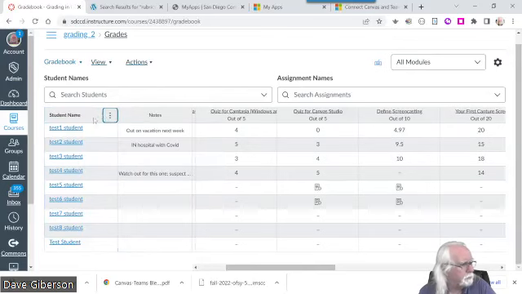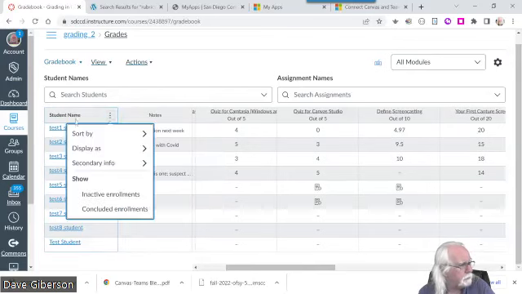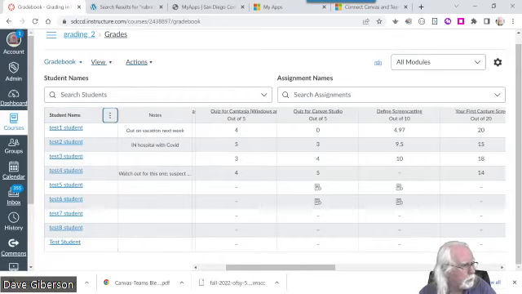So those are the things you can manipulate in the column menu for the student name column, which is always the first column in the gradebook. You can't change that.